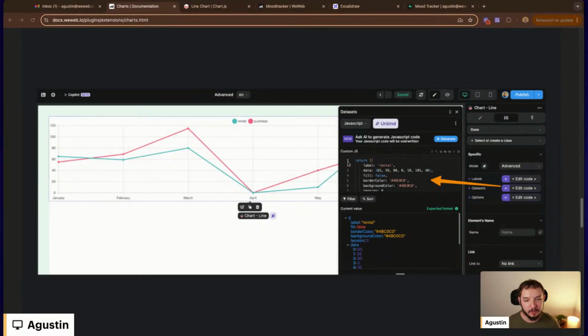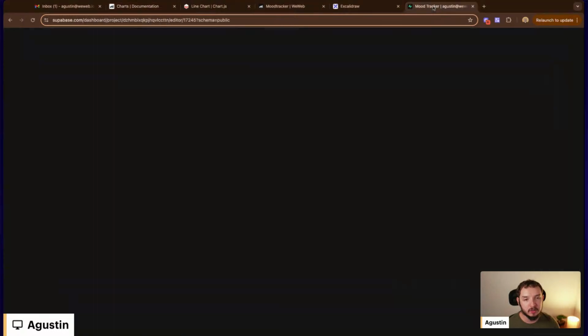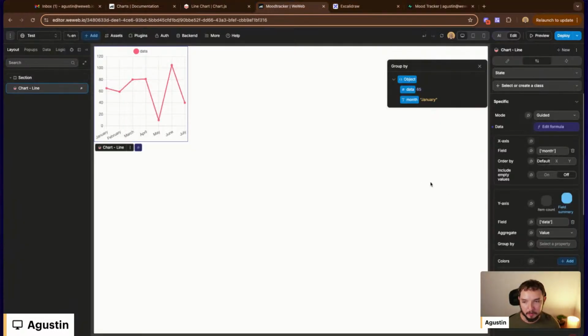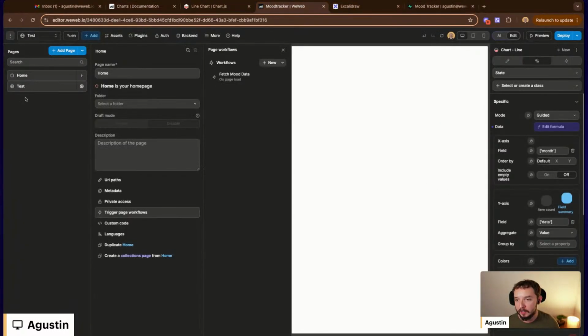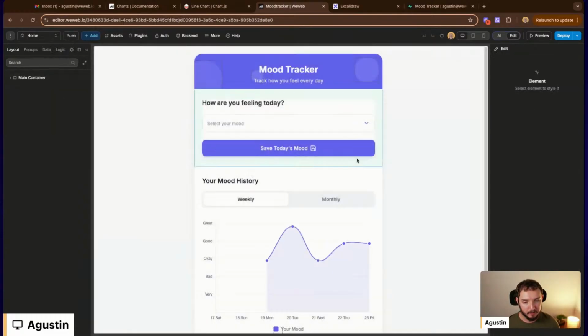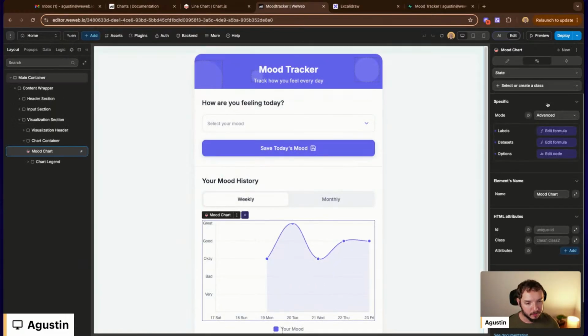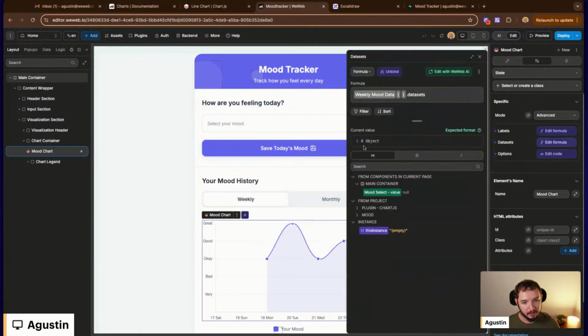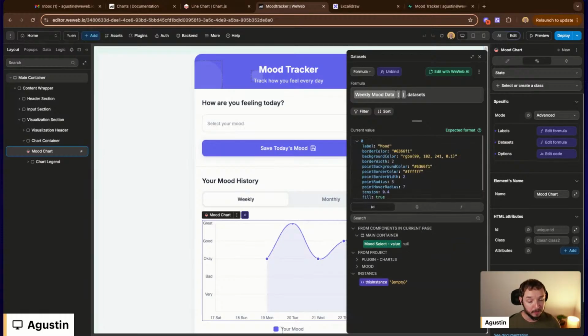Okay, let's try to do it in the advanced mode. I think it just needs 2 arrays, if I'm not mistaken. All right, let's go back here. So right now it's just showing this, and in here in datasets, if we have more than one array, it should be as simple as displaying both of them.